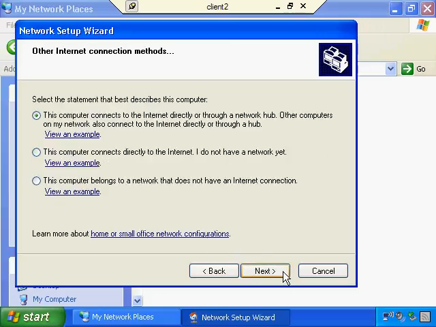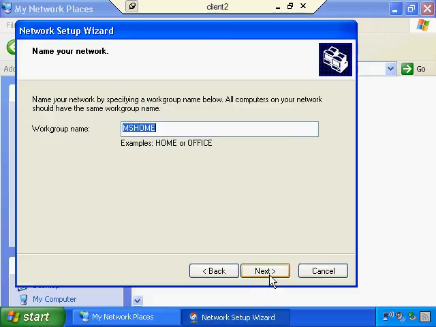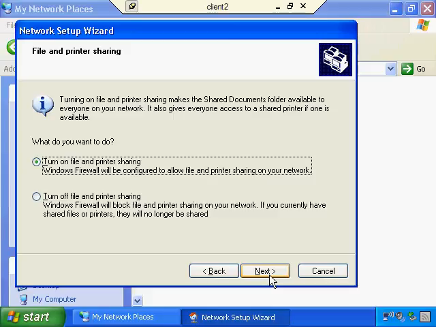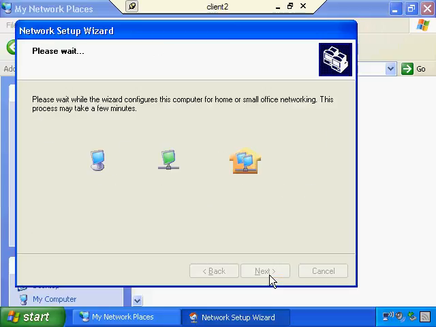So I'm going to select Other. This computer does not have an internet connection. This is Tom's computer at Blue Crab Food Company, client 2. Our work group is called Work Group. We want to turn on file and print sharing. And now this is going to configure our Windows file sharing. Takes just a second.